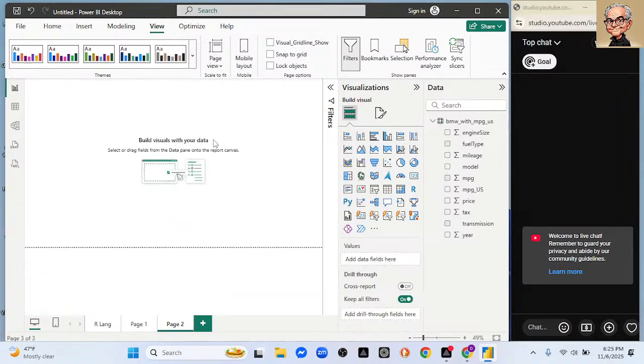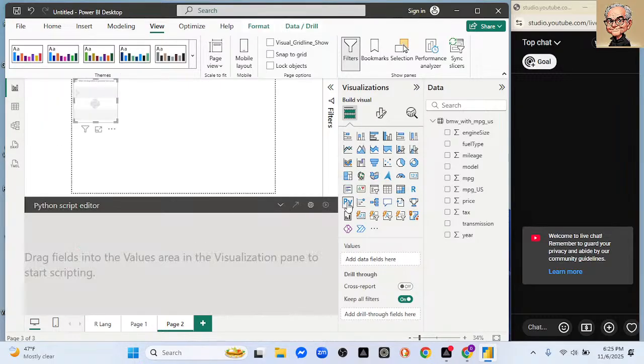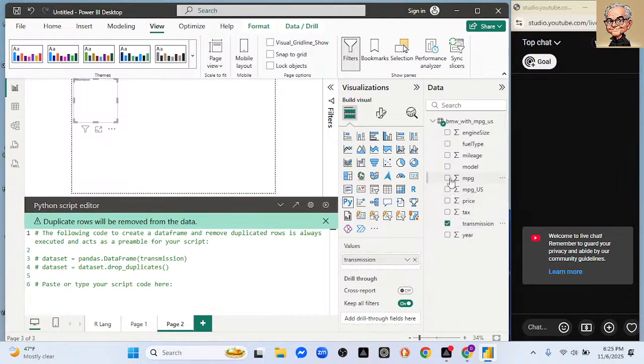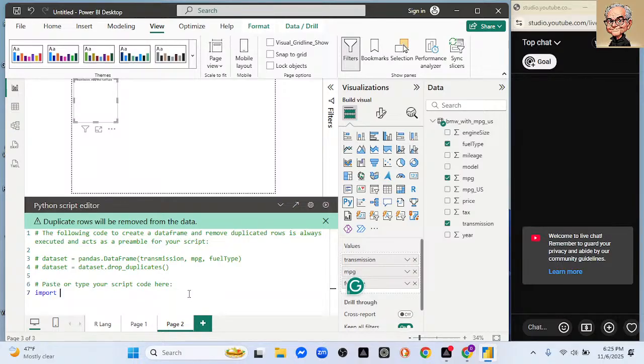let's delete this plot altogether. Let's do another one. It could be that transmission, MPG, and fuel type. Okay, so let's just try this. Import. So let's see if this runs.